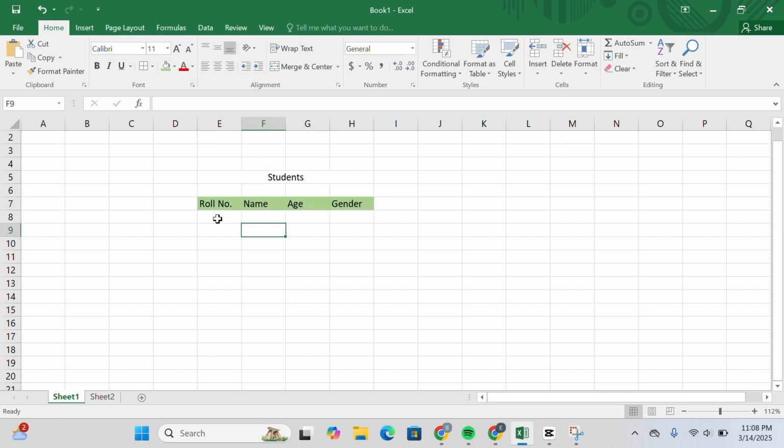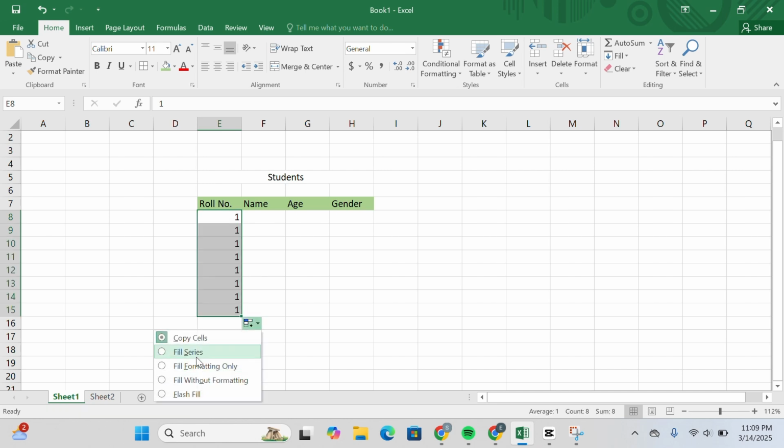Now over here you're going to type down the roll number. So the roll number, I'm going to start it from 1. So once you've written down 1, you can simply click on this over here and drag it to the bottom, and then you're going to click on this options over here and then click on fill series.